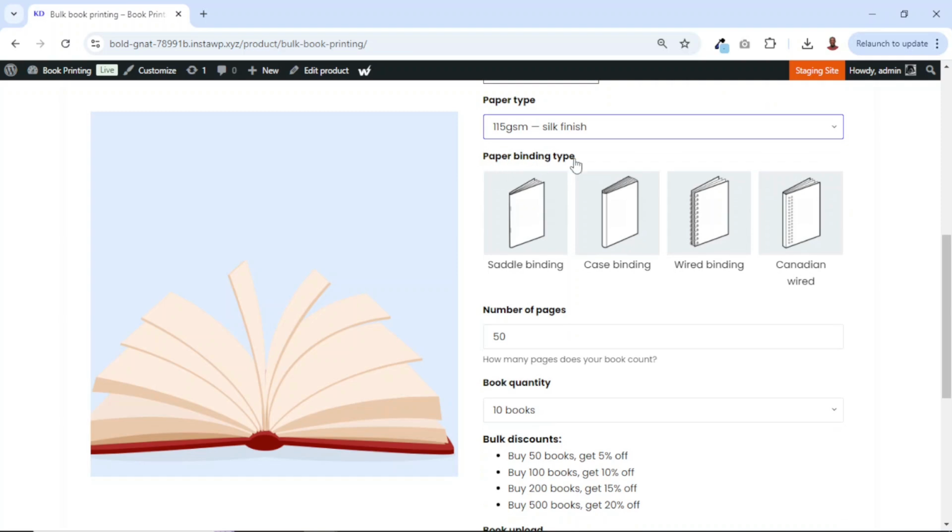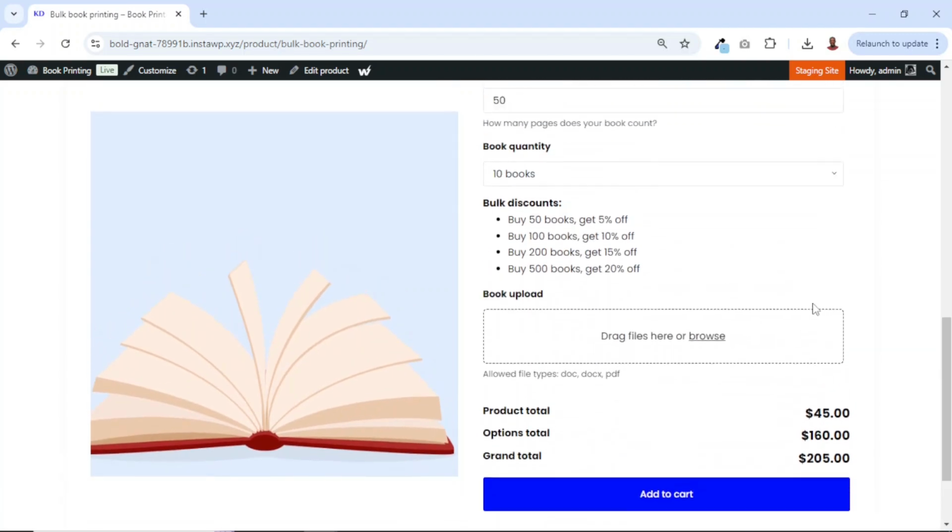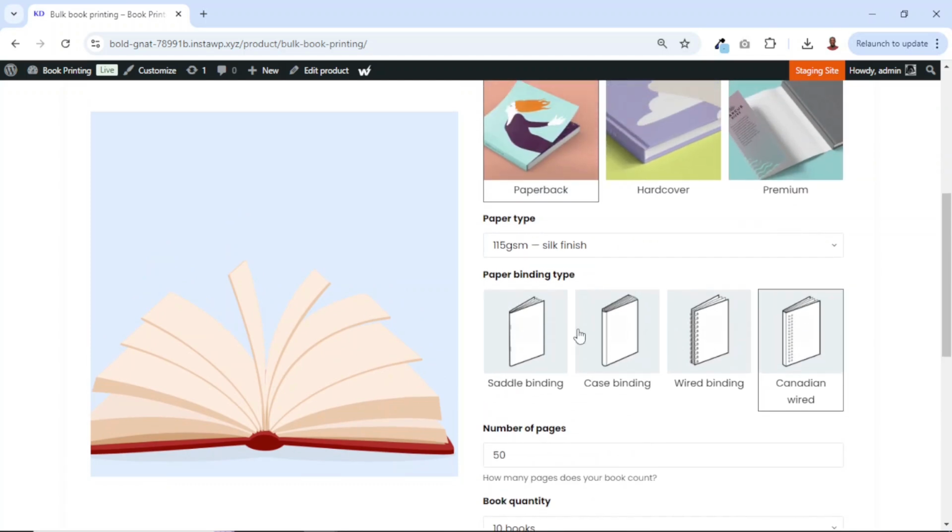Next, we have paper binding type. Any of these paper binding types will not add anything to my total price. As you can see, we still have the $160 as the options total. But take note, you can put prices on any of your paper binding types. So let's assume this is what I want.